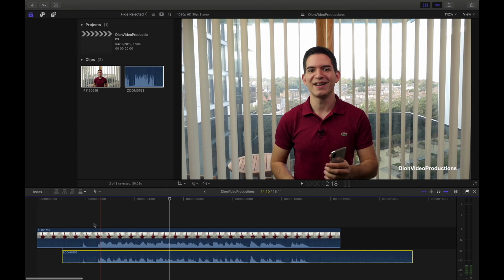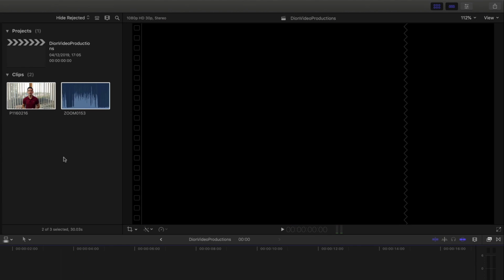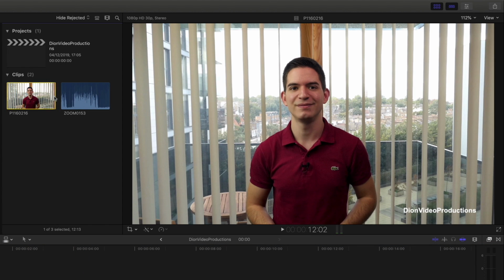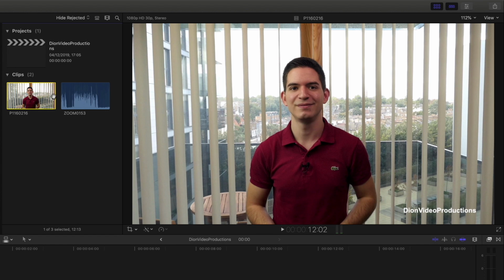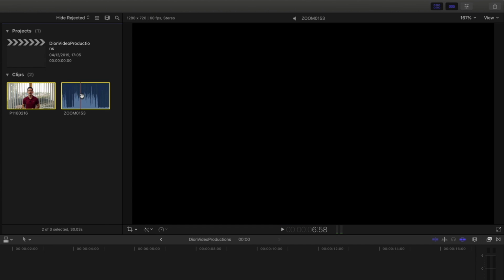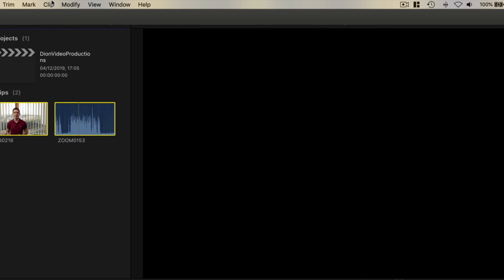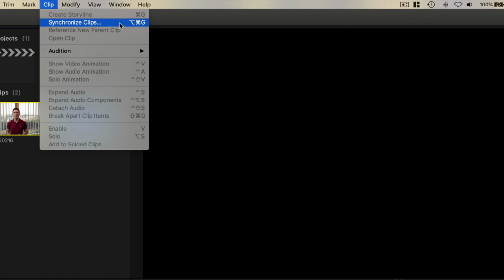So I'll now remove the clips from the timeline and go back to the events library. To utilize the auto sync function, you have to select both the footage and the audio that you want to sync. You can select them both by clicking them one by one while holding shift. Then go up to the clip menu and select the synchronize clips option.